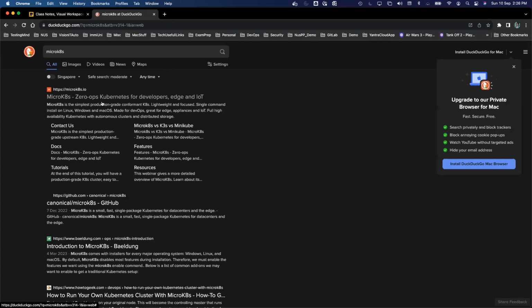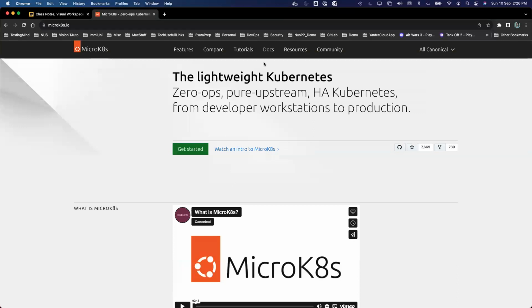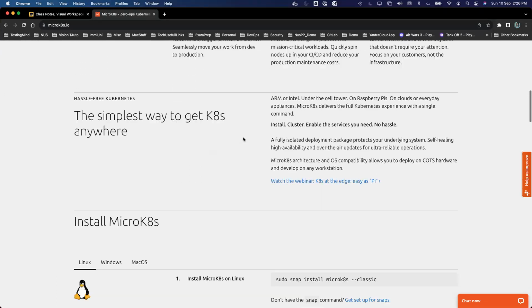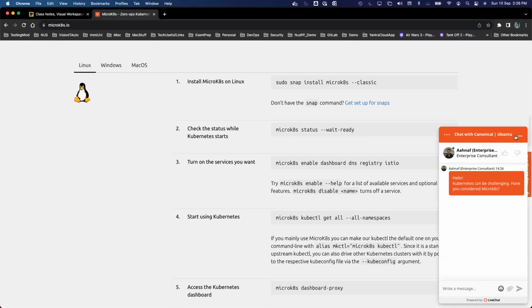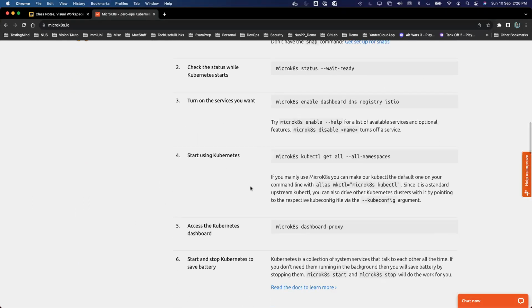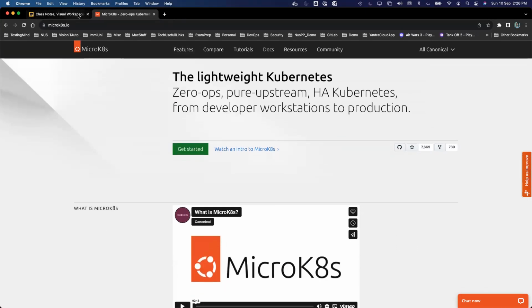I'm telling you these options because sometimes one option doesn't work for someone, so you can try it with the other one. So this is lightweight Kubernetes, zero ops, pure upstream, HA Kubernetes from developer workstation to production. So this is something which you can try. This is managed by, I think, Ubuntu systems or Linux systems. I think I actually have never used it, but it's quite famous. So this is something which you can use.